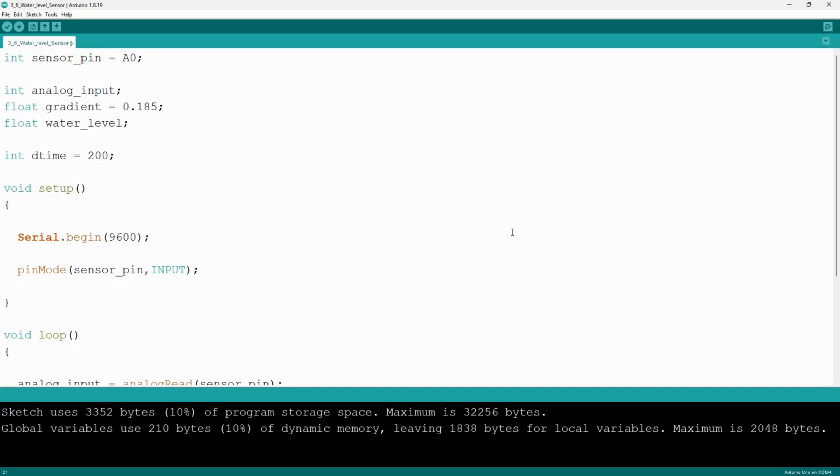To start off with the coding, I begin by making a variable for the sensor. Next I make an undefined variable for the analog input, in which I'm going to store the value of the input from the sensor. I will be using a graph to find the relationship between 100% and the max value of input, and that's why I have a gradient variable. The next variable, also undefined, is water level. This is going to be the value in percentage of how much water is detected on the sensor. The last variable is a value I'm going to use for the delay command.